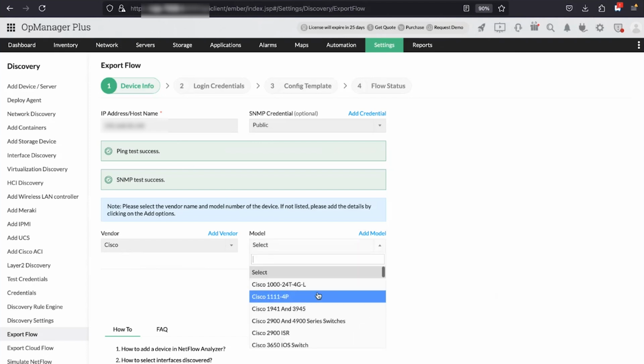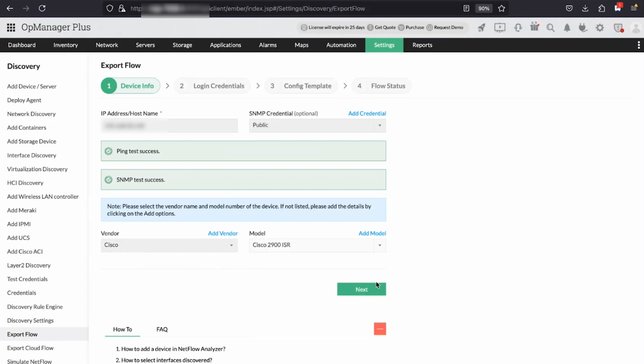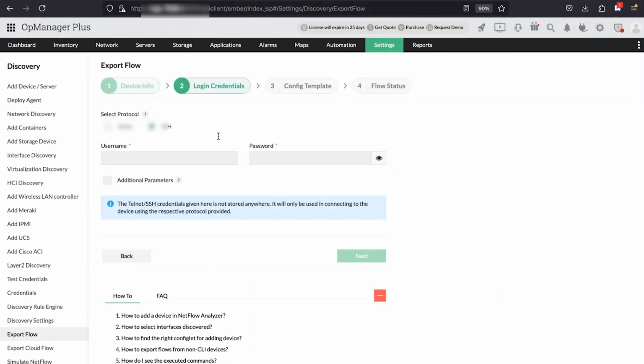And now you can select the model. So this is selected right here. Now let's click on next. And then you'll be able to select the protocol with which OpManager Plus establishes communication with this device. So this will be a recurring theme for all the advanced IT operations management discovery processes. You can choose either Telnet or SSH. I'm choosing SSH right now.